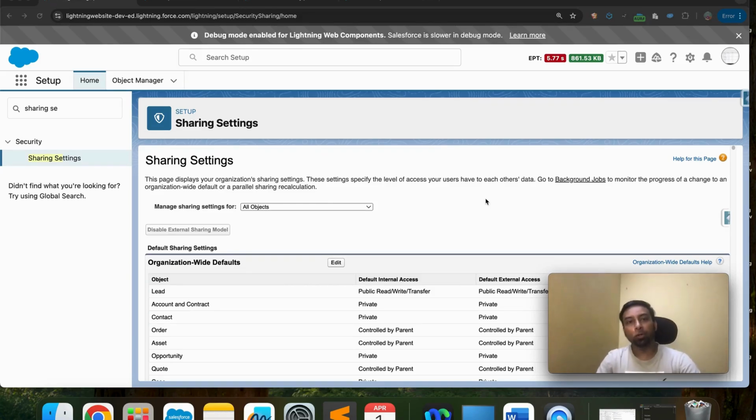So today I'm going to cover one more topic related to Experience Cloud sharing, which is nothing but implicit sharing. We have various kinds of implicit sharing in Salesforce, but the implicit sharing topic that I wanted to consider today is the case contact implicit sharing in Salesforce Experience Cloud.